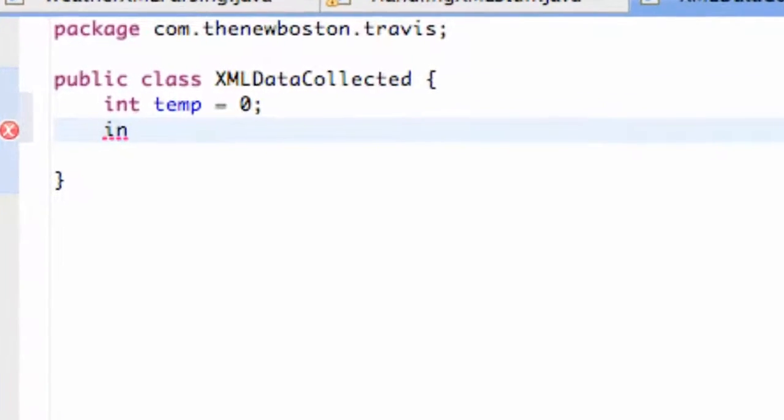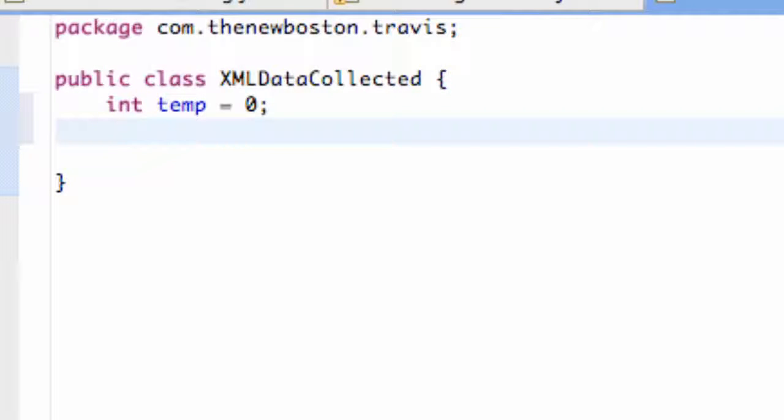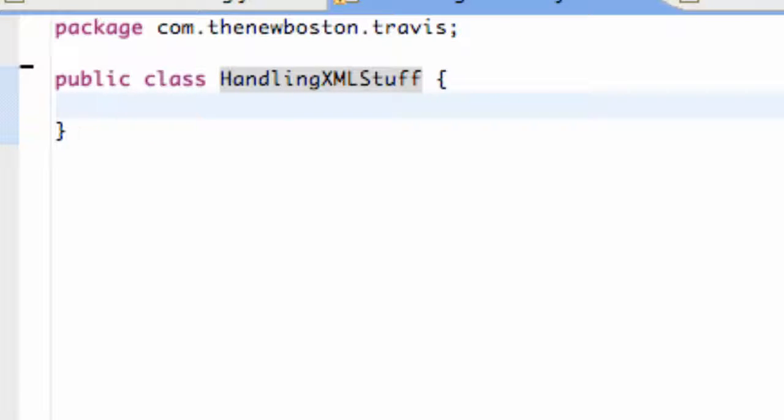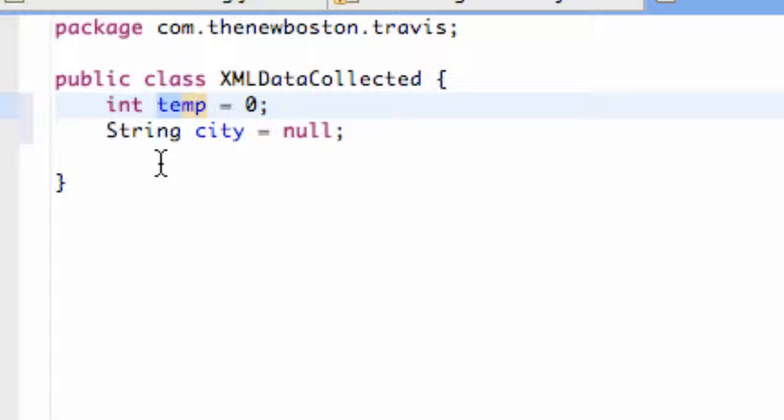We're also going to have a string, which is going to be our city. So we're just going to say string, and we're going to call this city. Set this equal to null. So now what we want this class to do is be able to set these variables according to whatever our handling XML stuff class is going to send to us. So we're going to set up some methods within this class to set up these variables to be what they're supposed to be.